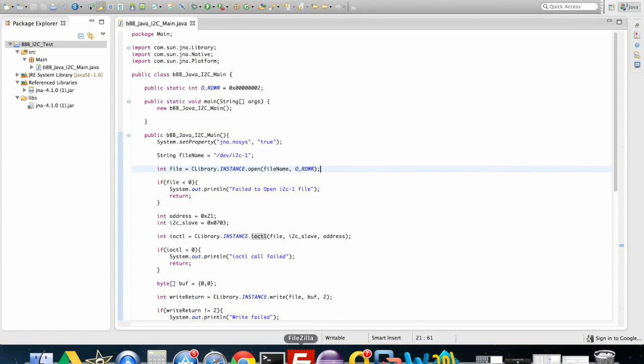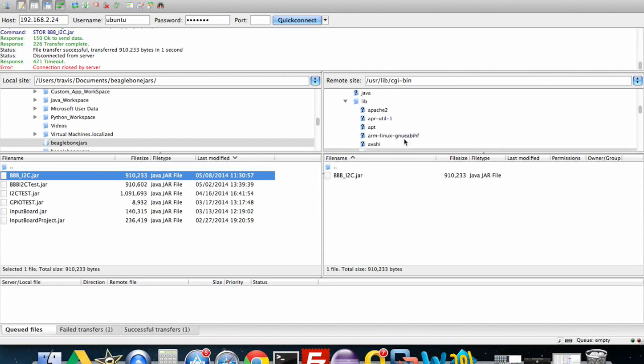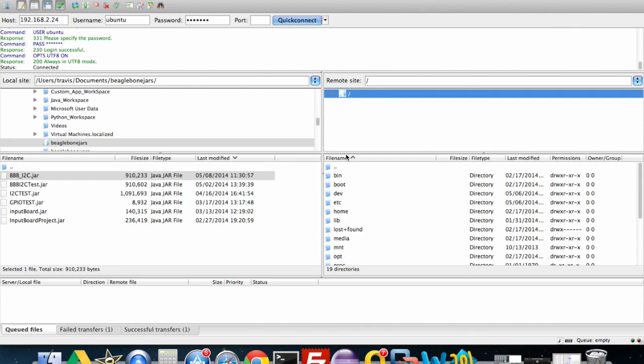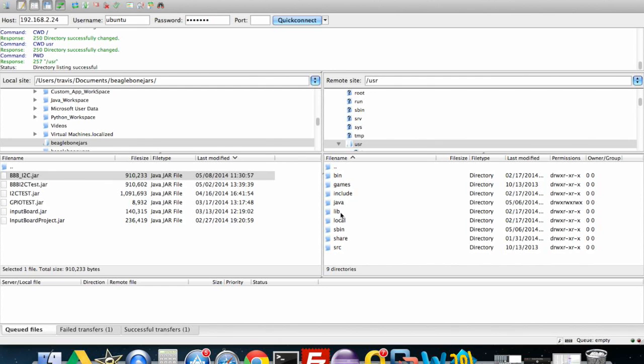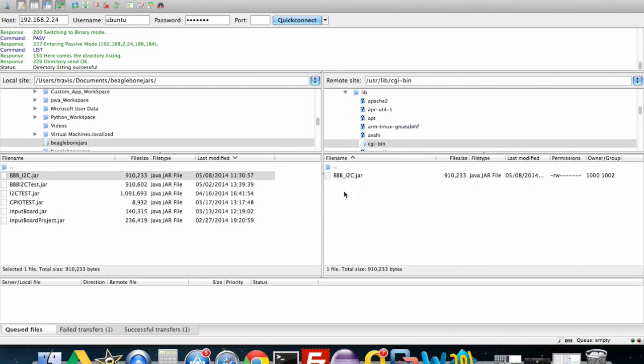So now what we need to do is open up our FTP client. Like I said, I'm using FileZilla. You can use any client you want, but I highly recommend FileZilla. You'll want to make sure you're connected to your BeagleBone. And then from the root directory, we want to go into User, and then Lib, and then CGI-bin, and this is where we're going to upload our file to.